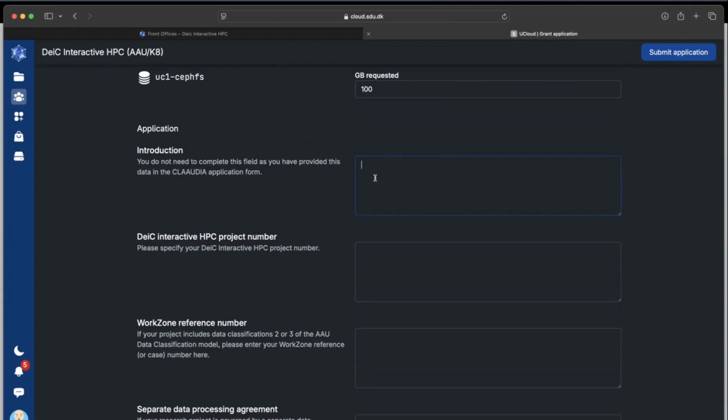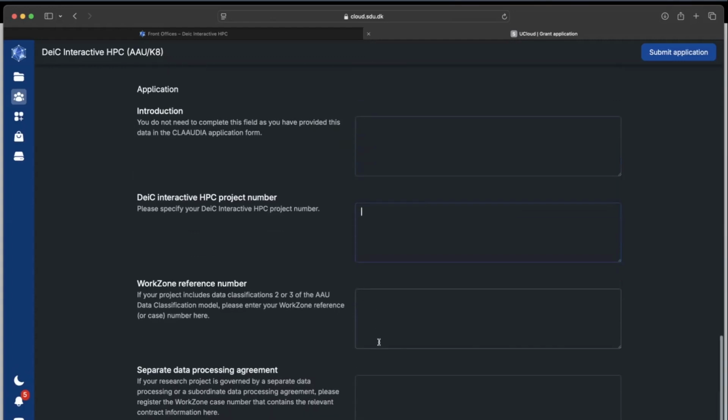So it's a good idea to explain what you're doing, what is your research, what is it about, and why do you need these compute resources. That'll give the application processing person a good idea of why they should approve your application. We also request a DeiC project number, but some of the other universities do this in a different way.